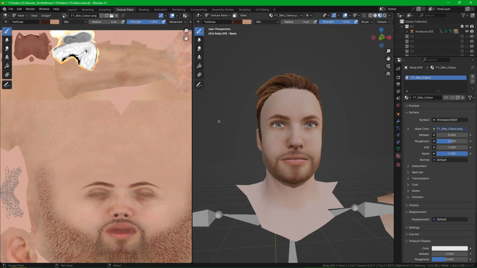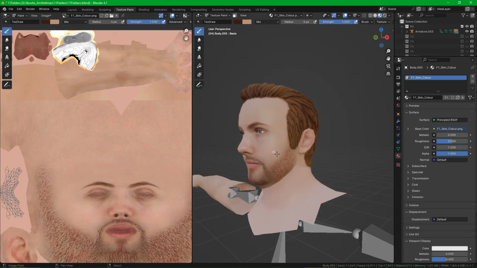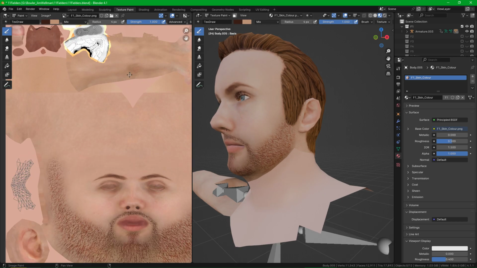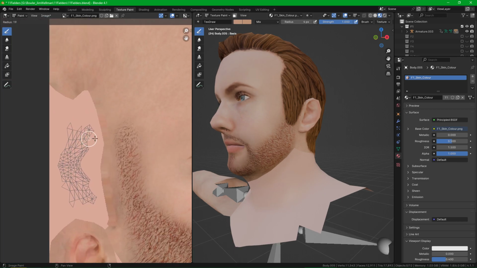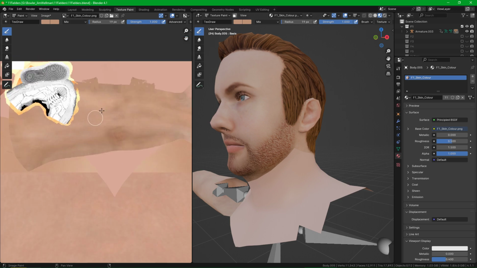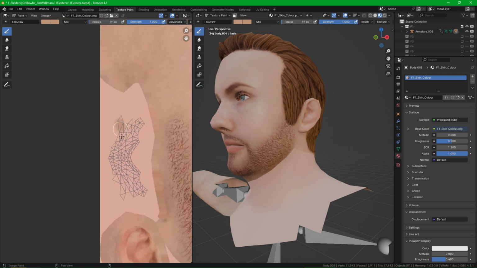So now I would just paint it, which I'm not going to show you because I showed you before. It's just a case of going around here, Shift X, because you can do that in either window. In texture paint mode, you can do it in this image or over here, and you just paint.